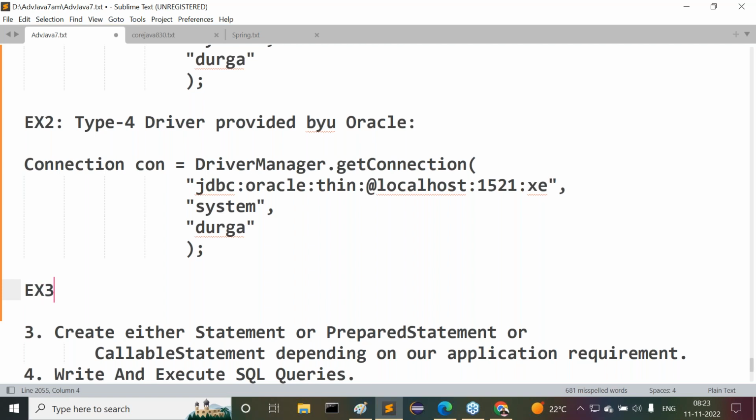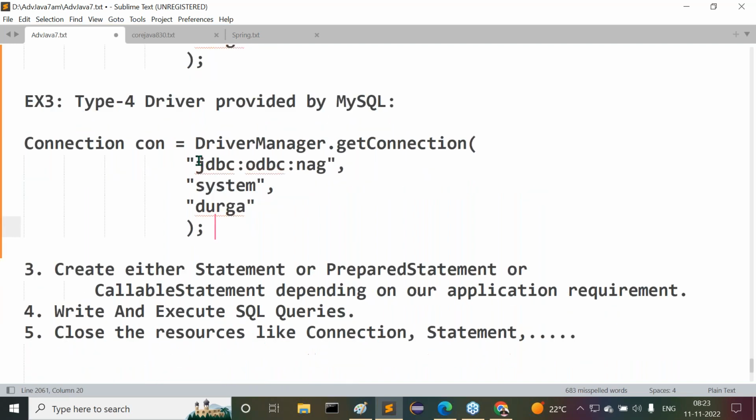I want to provide example 3. Now this is the Type 4 driver provided by MySQL. If you observe this one here, what we are able to get there, understand it, no? Same copy I'm trying to provide here, but what changes do we require here, sir?